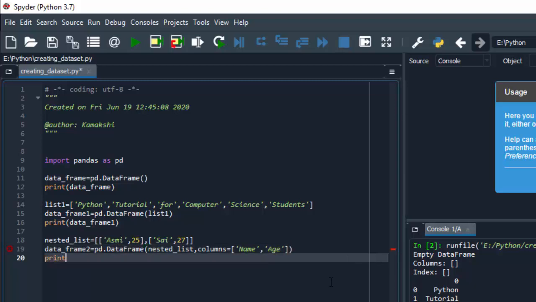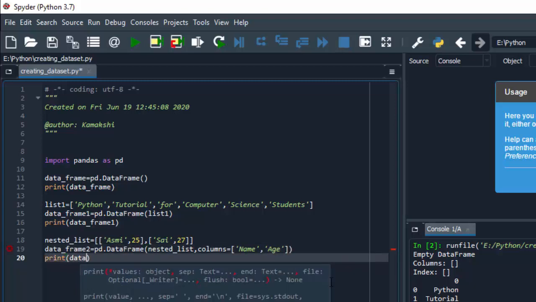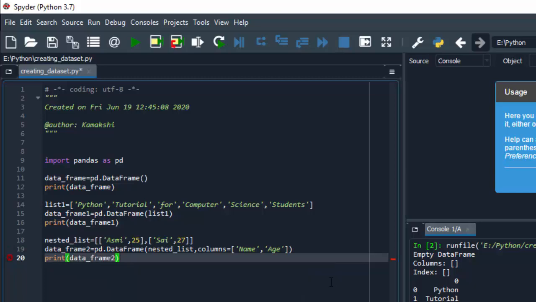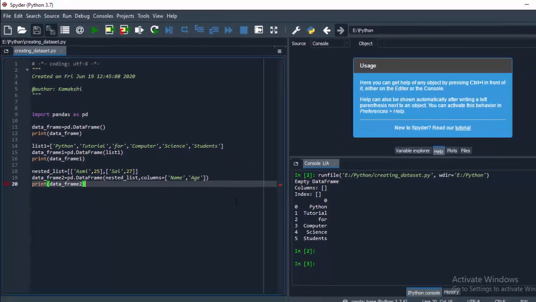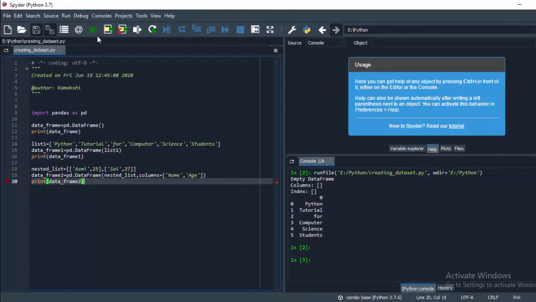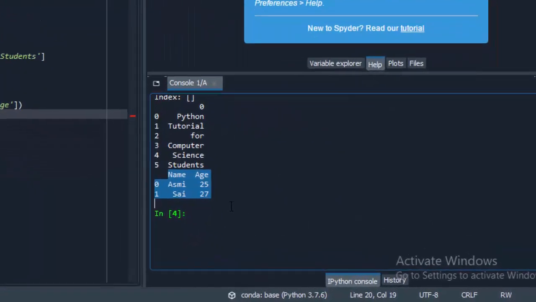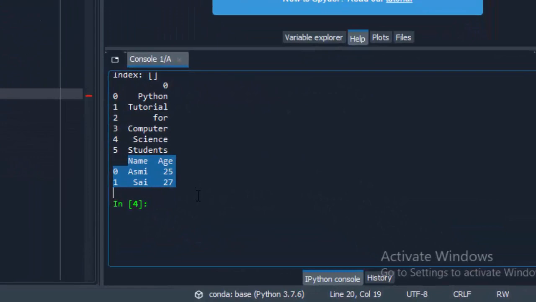And now you can print this data frame by using print, and in bracket, I'll pass the variable that is data underscore frame2. Now just run this code in order to see the output. So here, as you can see in this output, it has given the index values as 0 and 1 and the column names which we have specified in the code as name and age.